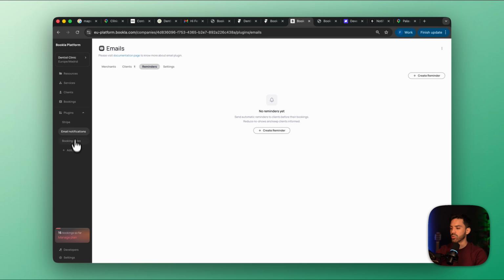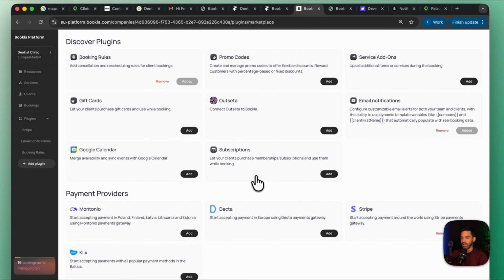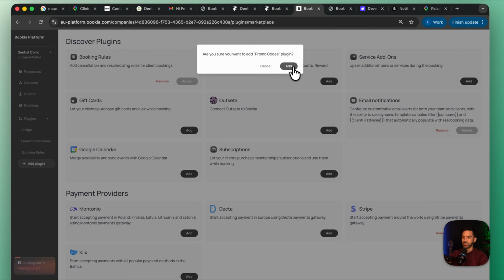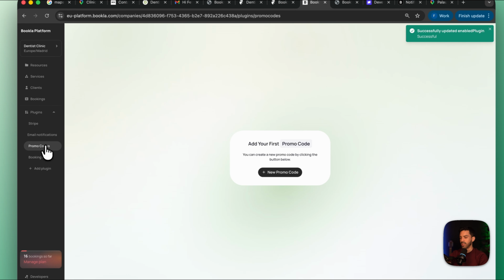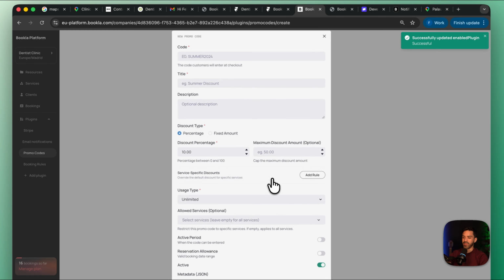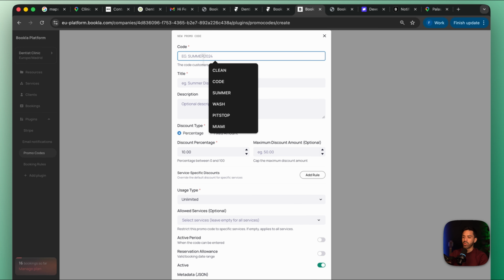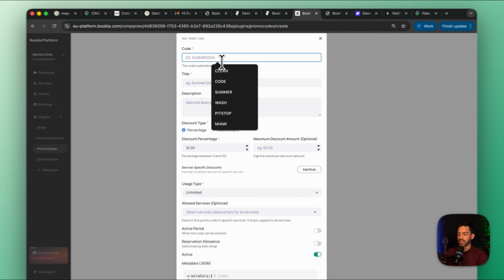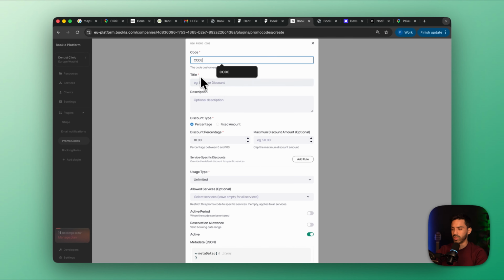Let's take care also of promo codes, because I believe everybody can benefit from promo codes nowadays. So let's add the promo codes there, and let's just customize them very quickly. The first thing, we need to create the code. So let's go ahead and call it code, just to be very specific. Now we need to add a title. Discount promo code.